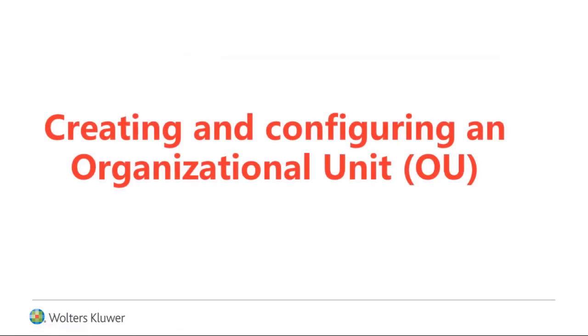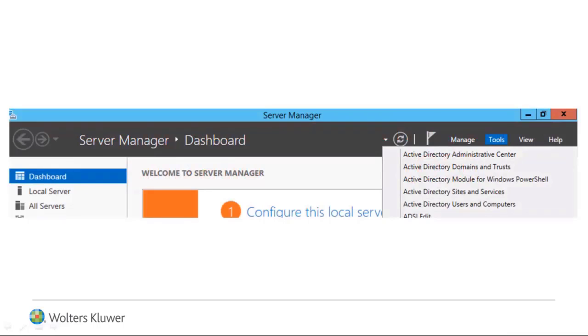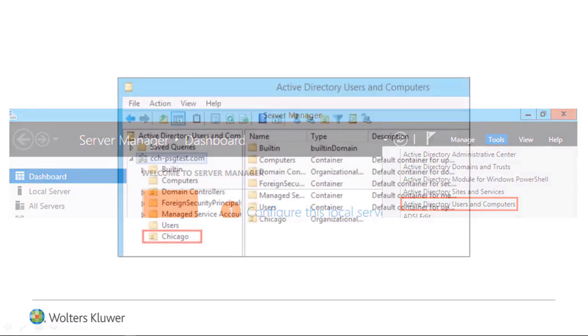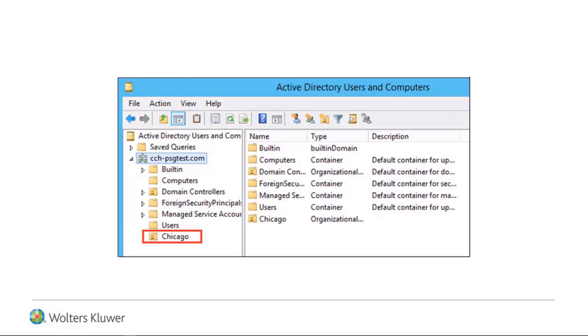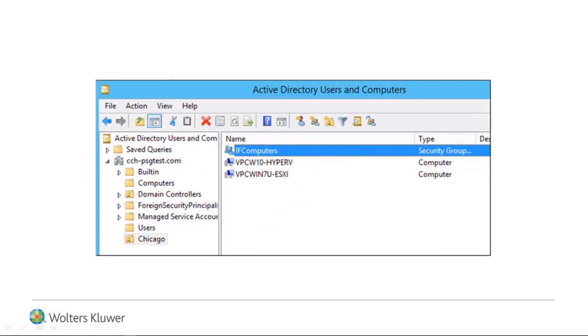Our next step is creating and configuring an organizational unit. Log on to the domain controller using Domain Administrator credentials. Open Active Directory Users and Computers. Within Active Directory Users and Computers, we created a new organizational unit, OU, called Chicago. Move the computers you wish to deploy CCH IntelliForms to into the new OU you just created. We can also create a new group in the OU and add the computers to it. A group will make it easier to apply a GPO than to select each computer separately. In our example, we created a group called IF Computers and added all our workstations to it.